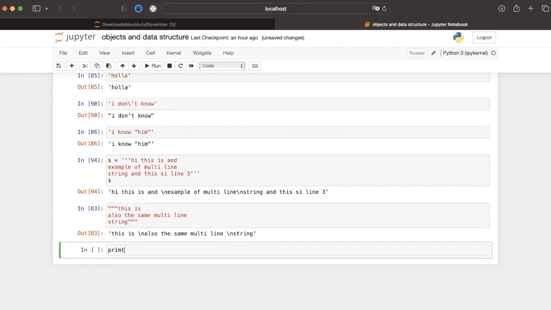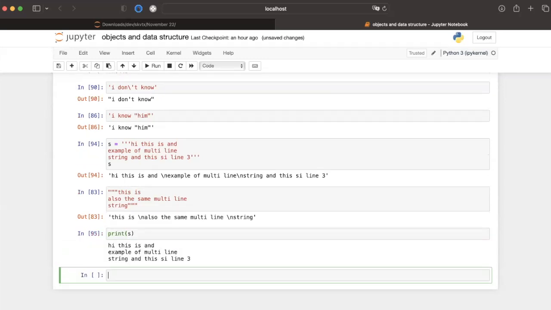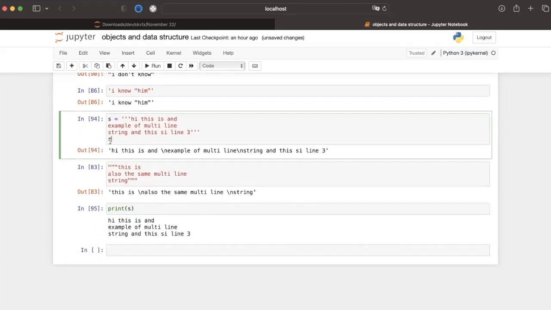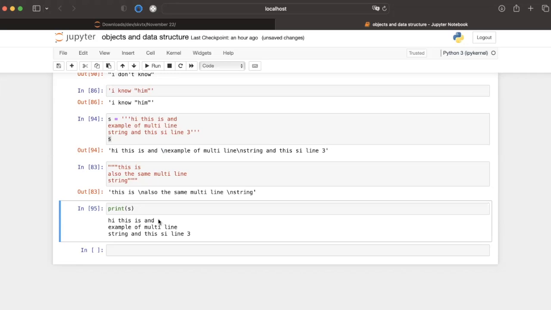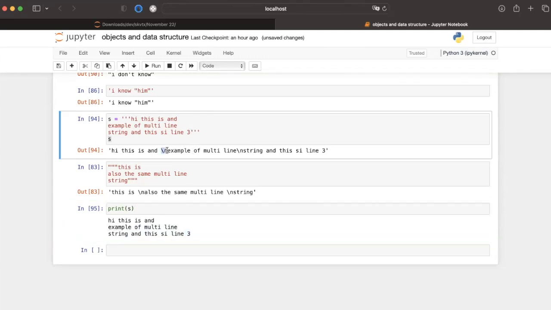And when you print it using the print function, these \n will be translated back to the new line again. So for example, here I'm printing this particular s. Wherever it sees \n, it will send the cursor to the next line and will start doing the same thing, like printing. So this \n is the new line character.